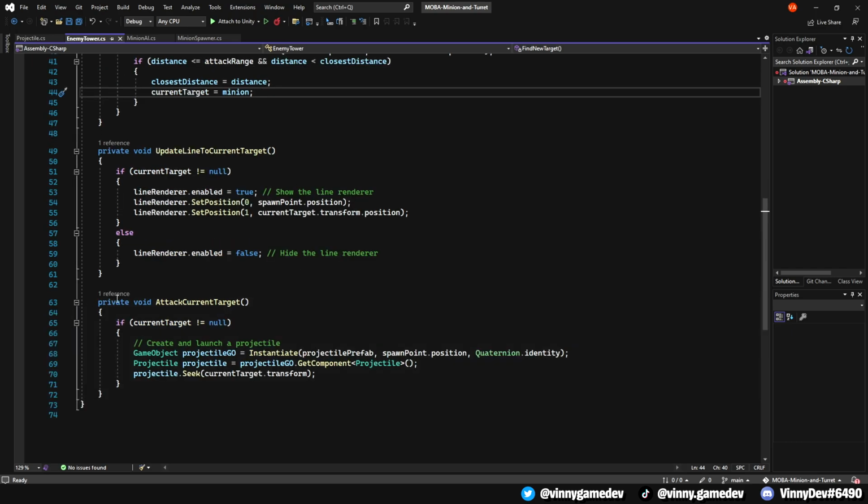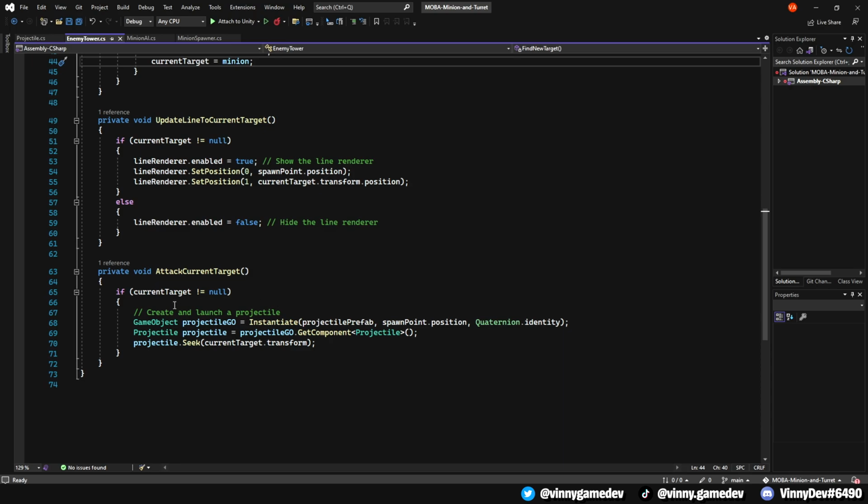The last method we need to make this tower functional is an attack current target. This is pretty much straightforward. It will just instantiate the projectile prefab that we had earlier to the spawn point game object and set the seek transform method to the current target which we have in this script. That is all that is needed for the scripts.